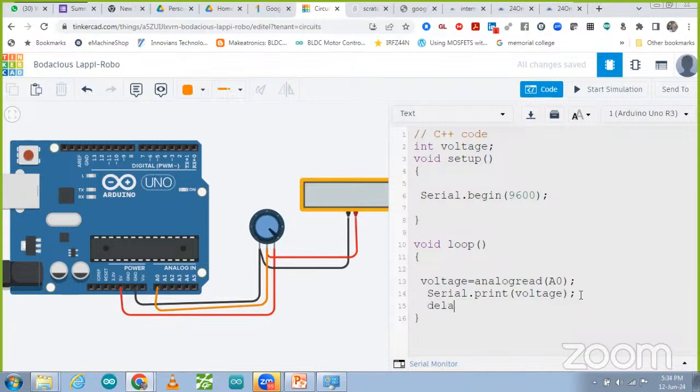You can use some delay also. I'm taking a delay of 100 milliseconds. This one is in milliseconds, as I told you in the previous class. Then you can start the simulation.